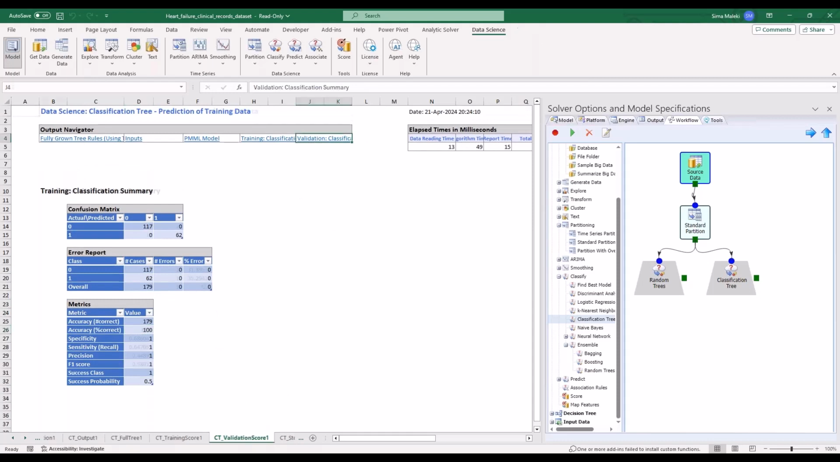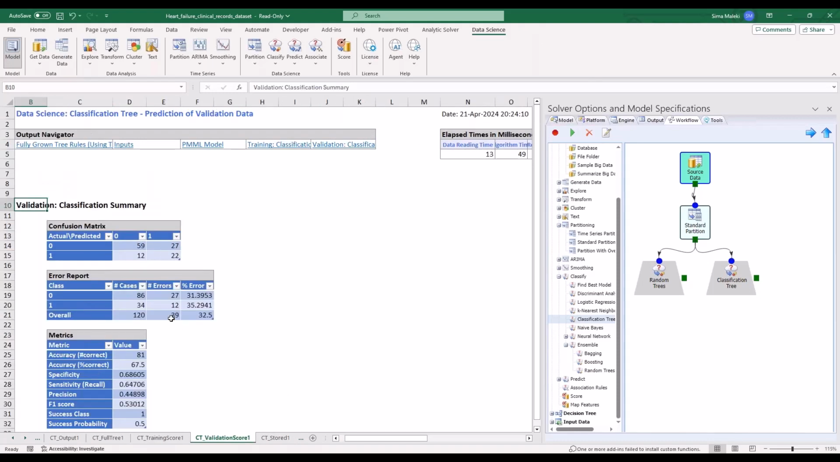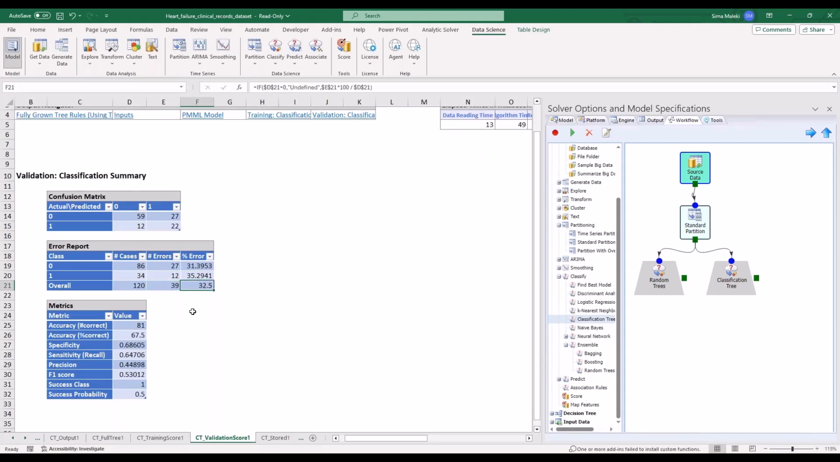And next, let's look at the validation. There were a total of 39 cases misclassified, resulting in a 32% error.